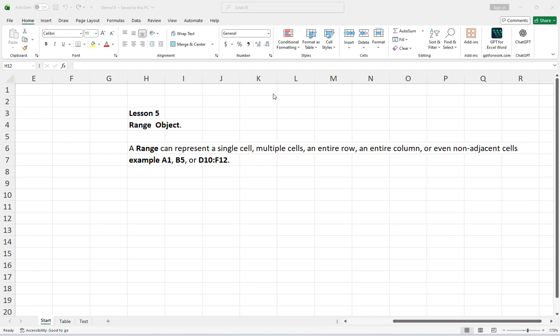Before writing code, let's understand what a range is. A range can represent a single cell, multiple cells, an entire row, an entire column, or even non-adjacent cells. For example, I have selected the I10 cell. This is a range. It is a single cell range. And I select multiple cells. It is a range containing multiple cells, starting with J10 to K14. Whenever we want VBA to work with Excel data, we usually work with the range object.